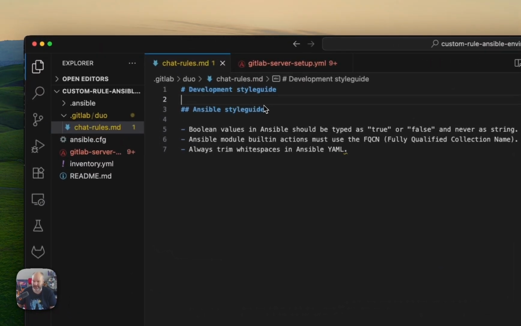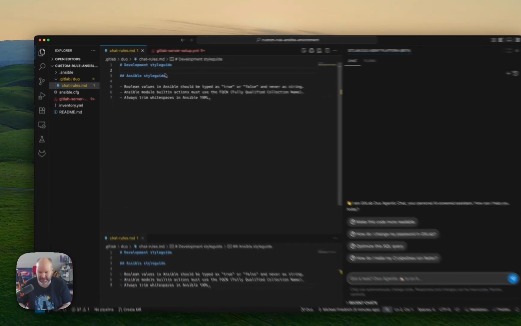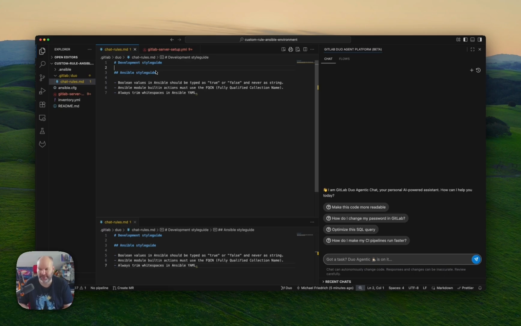And there you are free to define the custom rules in free text form, but certainly it helps to structure it in a specified way, like using Markdown headings for the development style guide, and then specifically for the Ansible style guide. LLMs and agents also work with lists best. So when we want to specifically fix the three things we discovered, Boolean values should be true and false. Ansible built-in actions should be using the FQCN, which is the fully qualified collection name.